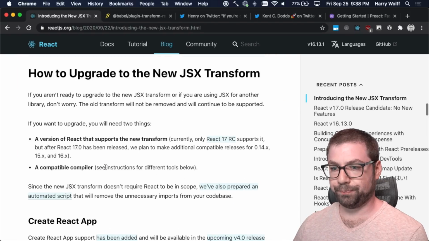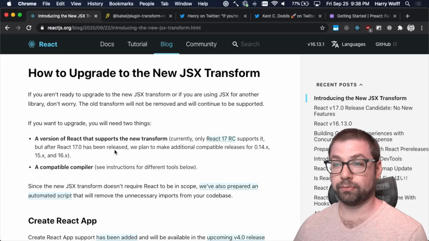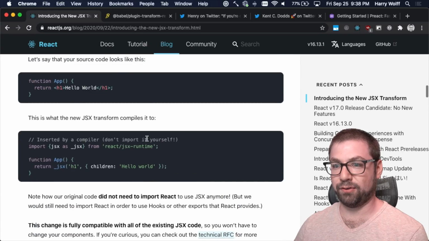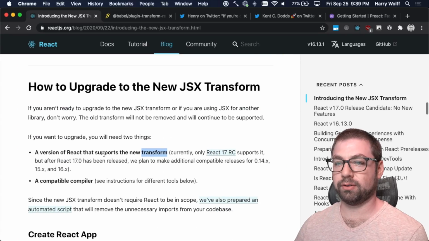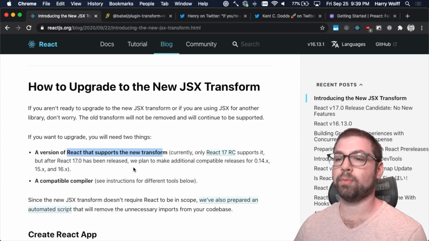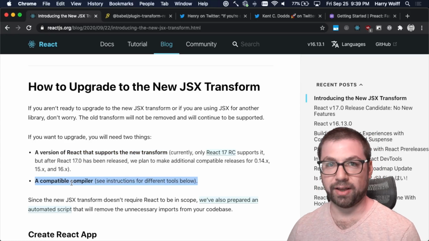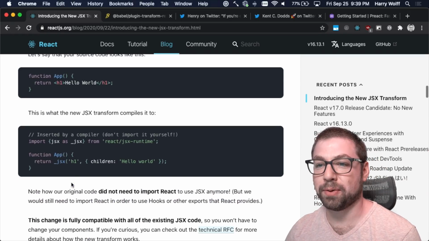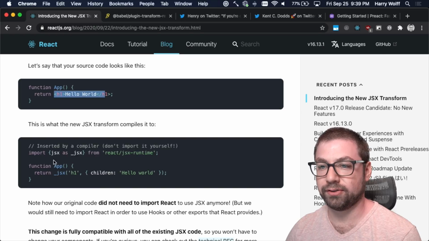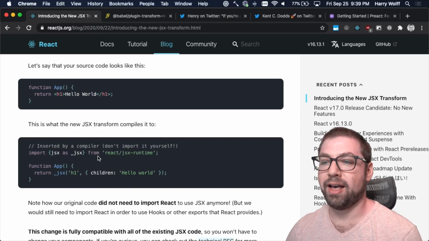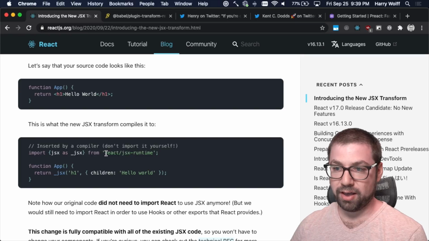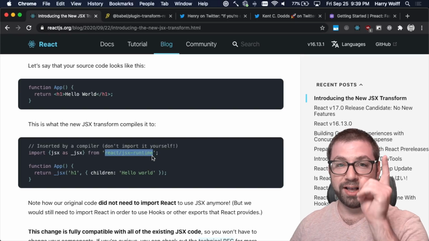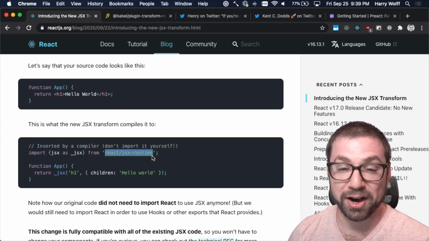To adopt it, you need to do two things. As it says here, you need to have a version of React that supports the new Transform. So what that means is that there's two things: one, a version of React that supports the Transform, and two, a compatible compiler. And again, these two parts go together, because if you upgrade just the compiler such that it transforms this into this, and your React version is not updated and doesn't actually provide this import, then your application is going on fire.